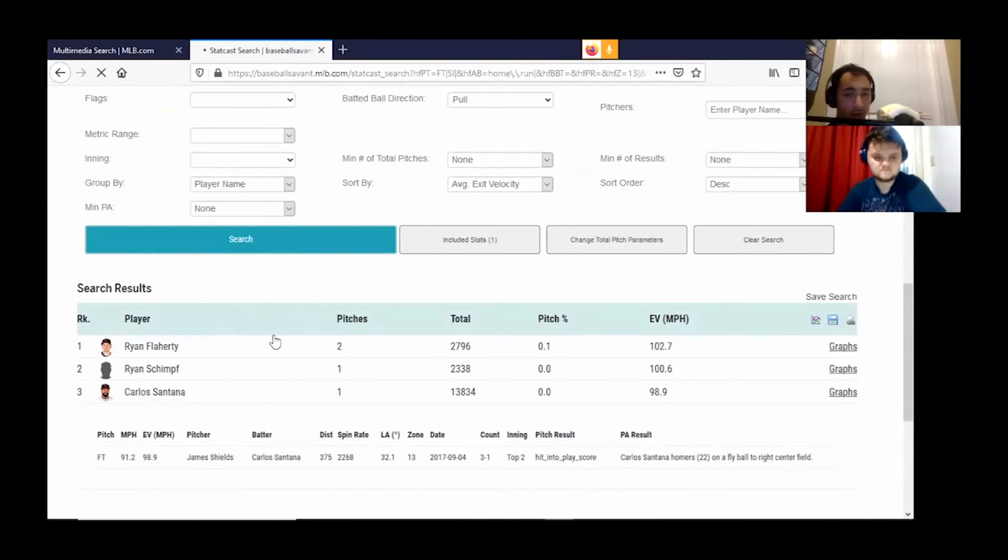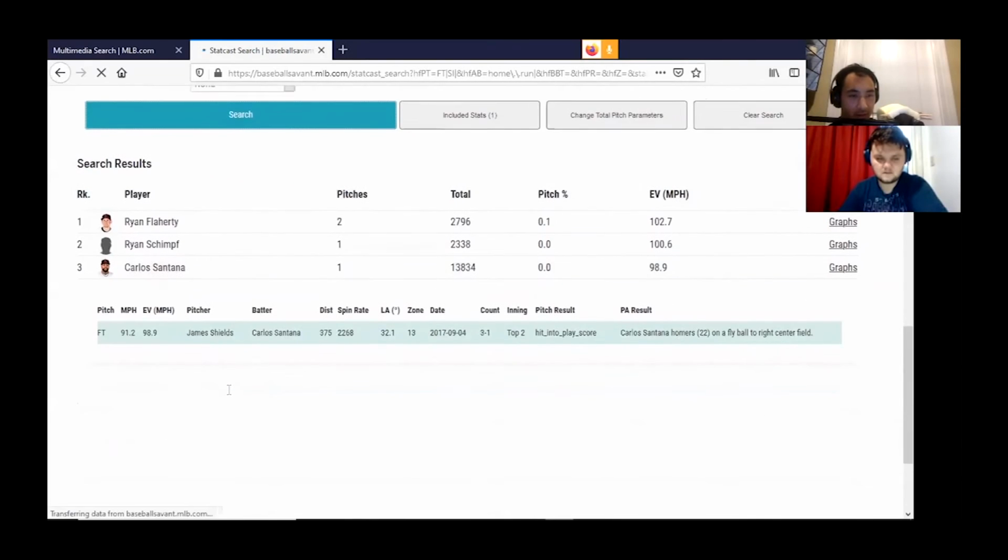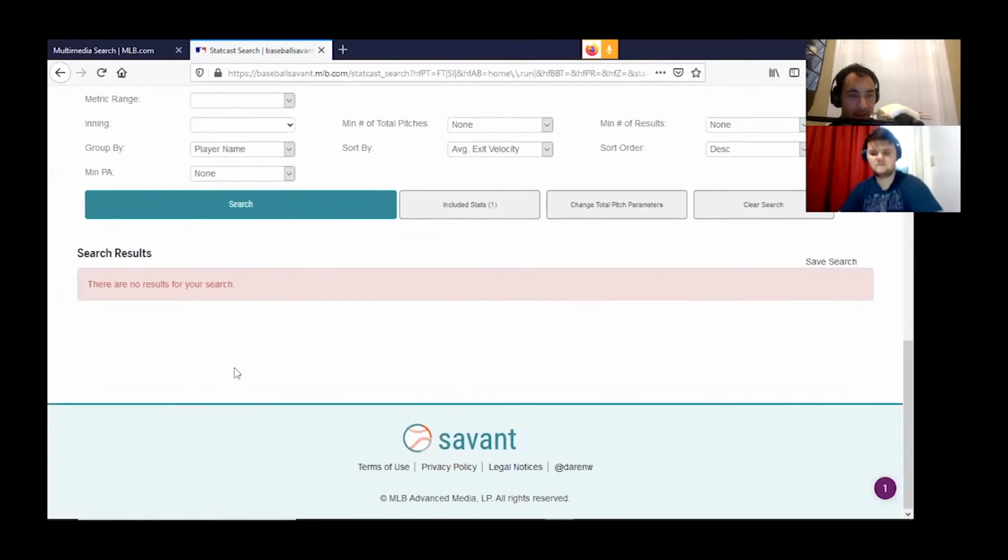Well, and they have exit velos on that too. And you look at Carlos Santana's EV on that, it was 98, whereas the other two were 100 plus. So that kind of goes to what you're saying about it being the windy city there.